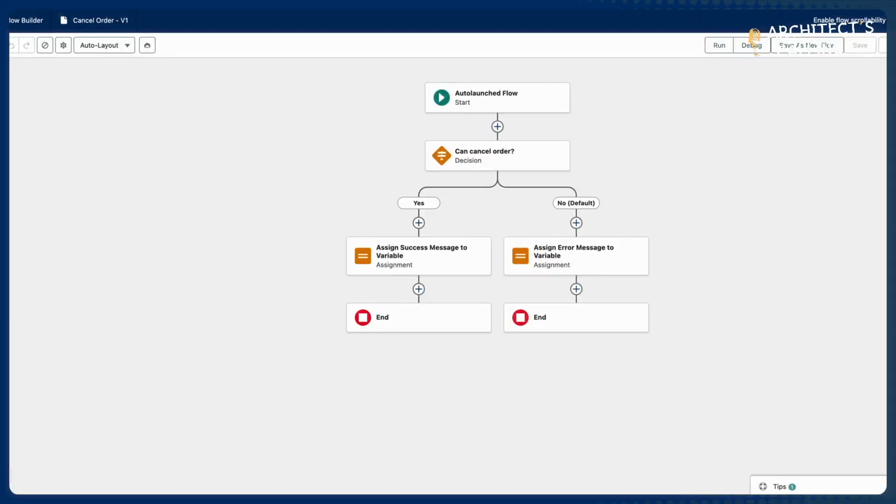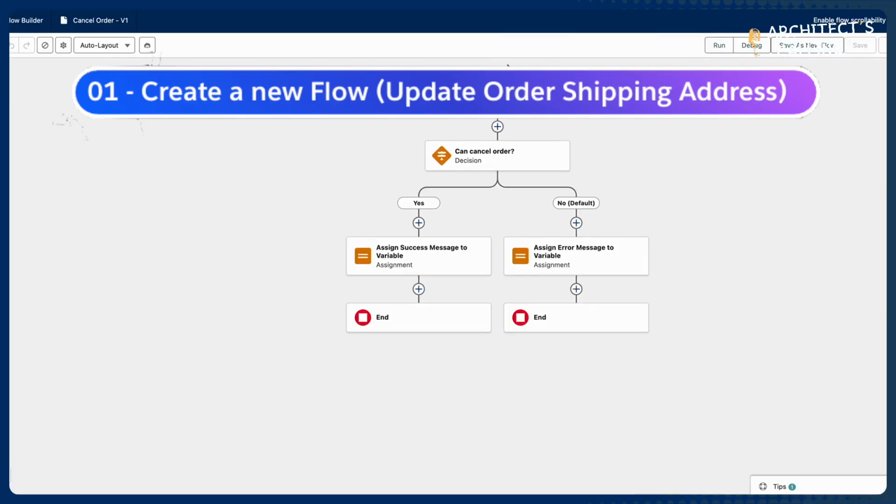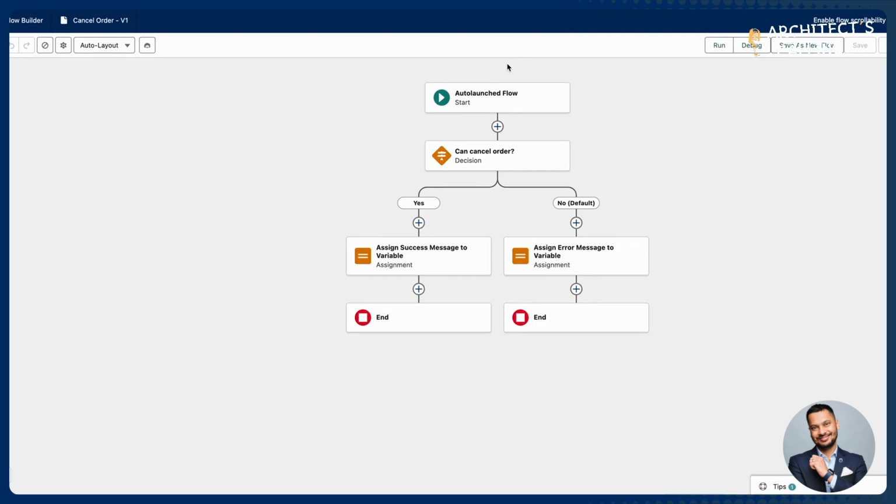All right, let's begin by creating a new flow to handle and process the shipping address updates. On screen, you see the existing cancel order flow. Let's save it as a new flow and name it agent update order shipping address.